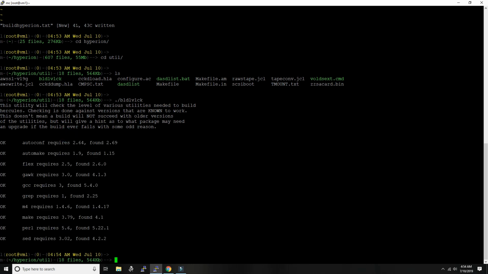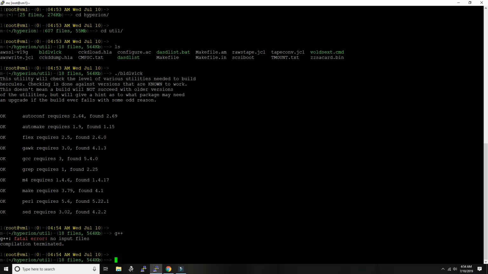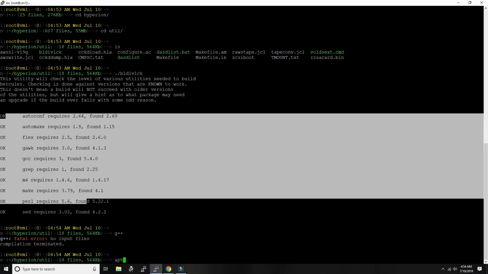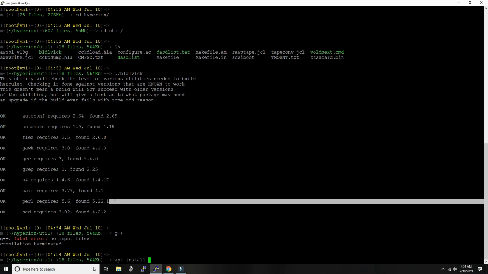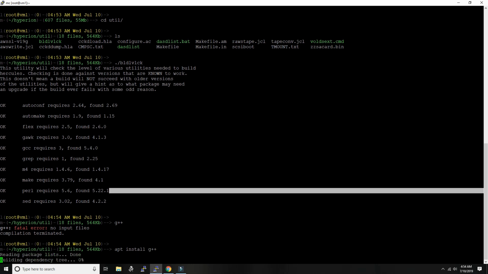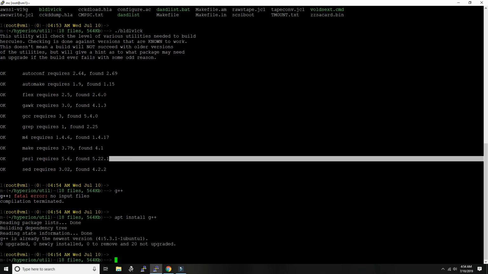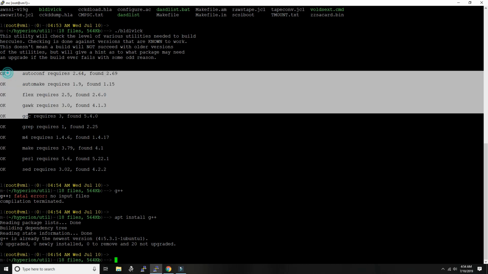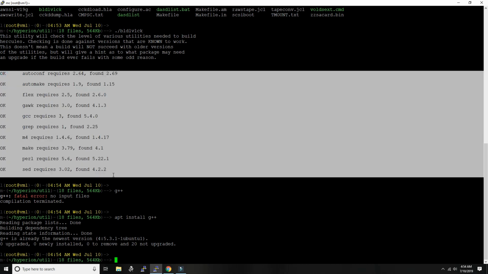One more thing that you need, which this actually doesn't check for, and I've reported this bug a few times already: you also need G++. If you don't have G++, it won't compile either, but it's not checked for. So make sure, other than this list, you also do apt install g++. With me it's already installed and I have the latest version, so it's not going to install anything, but you need G++. I will also mention all these packages in the description below this video.